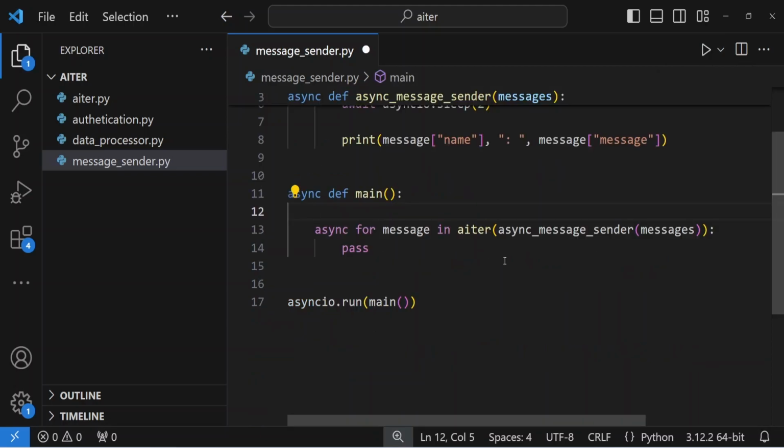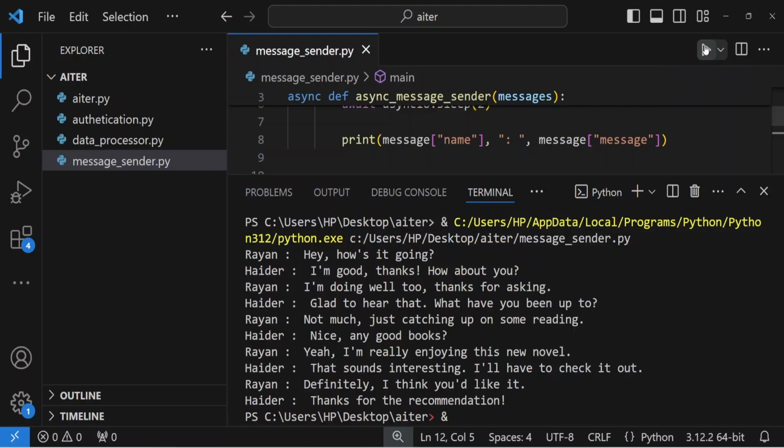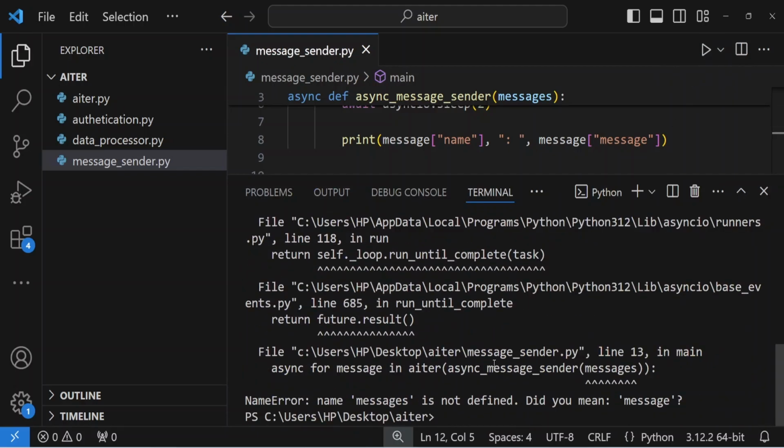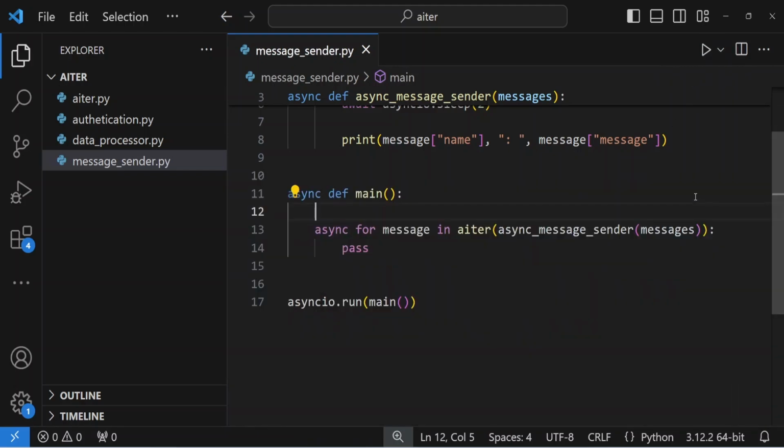So all right, guys, right away when we run this application, we should have an error saying that messages is not defined. Let's try that and see. Messages is not defined. Let me do that one more time.